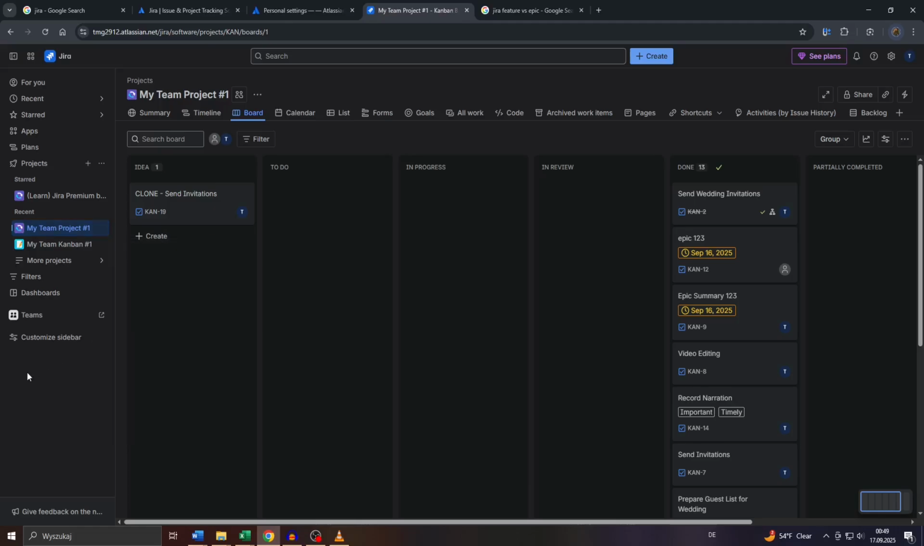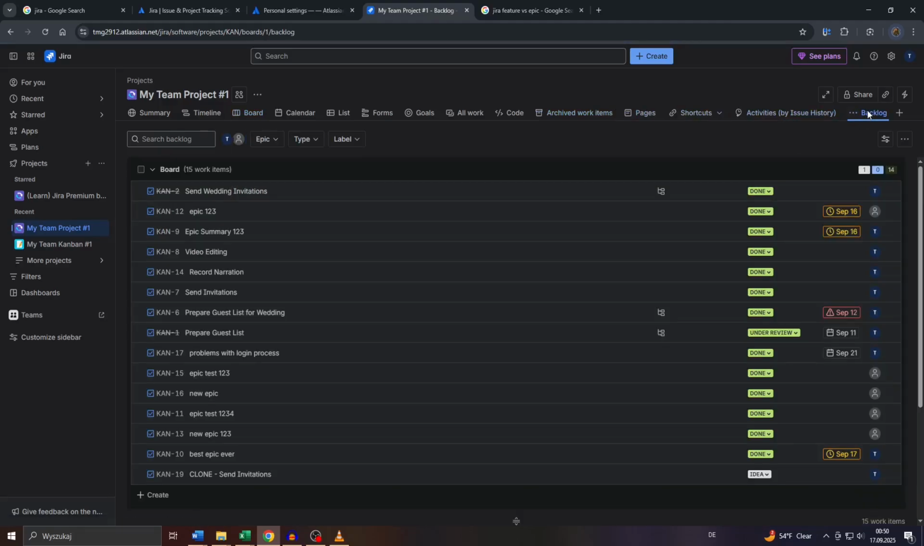So once you're inside your project, guys, here to the right, simply select your preferred view, like board, timeline, a list, for instance, all work. That is going to give you an overview of all ongoing work items or issues within your project, either via basic or JQL view, or you can go to the backlog view if you like, which is exactly what I'm about to do.